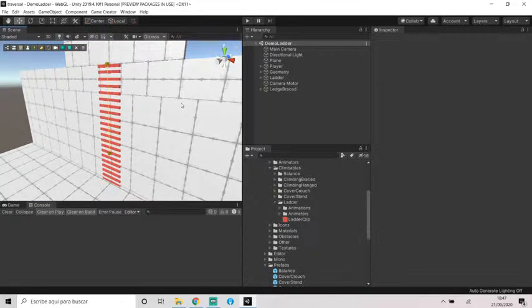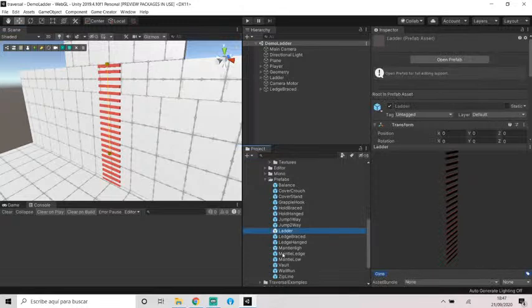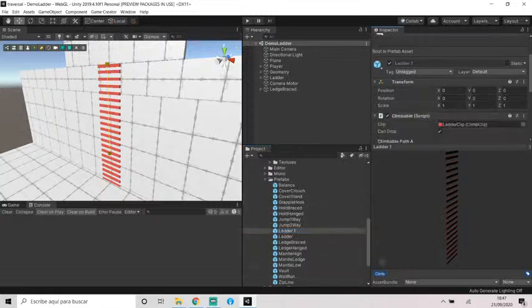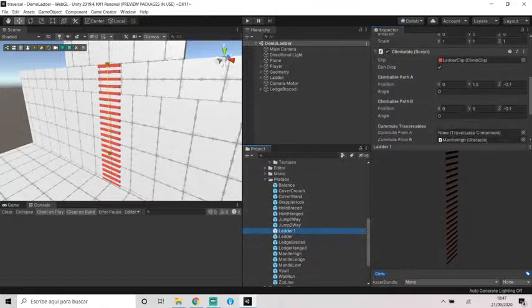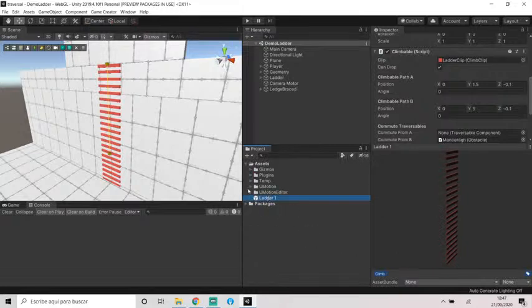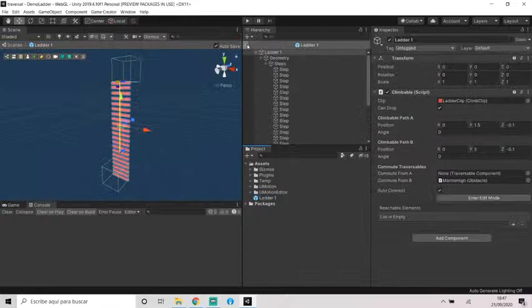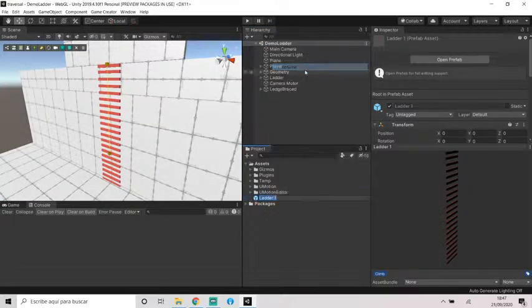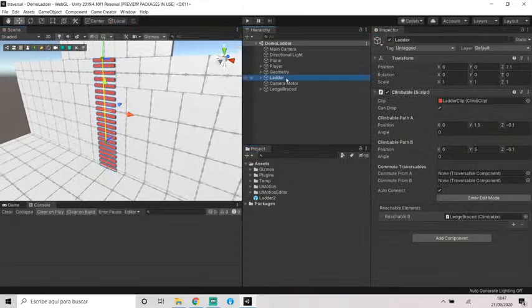What I would normally do, because I'm working on a backup project, is select the ladder prefab, duplicate it, and place it somewhere else. For example, I don't know how Windows works. How do you move this? Like this. Okay. So I would move it to my project folder, which would be the root of the project, and I would call this ladder 2, because I'm super original. So we have this ladder. I would remove this one.